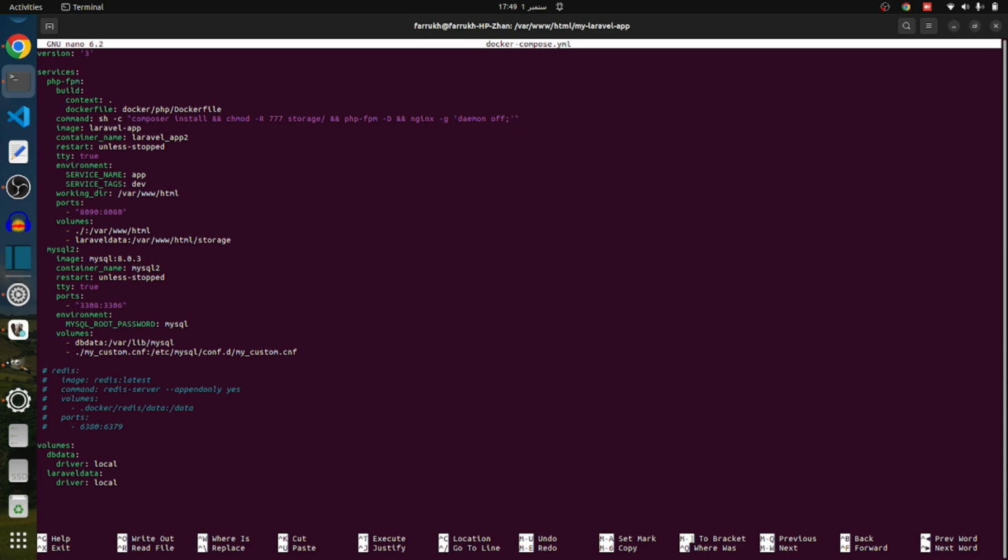Similarly, once it's been built and the container has started running, the image building has been successful. So I named it Laravel app. It's a simple name. And the container name I'm going to use, container_name, is Laravel app2, and it's saying restart unless-stopped. So somehow if my container crashes at some point, it should be restarted unless I stopped it administratively.